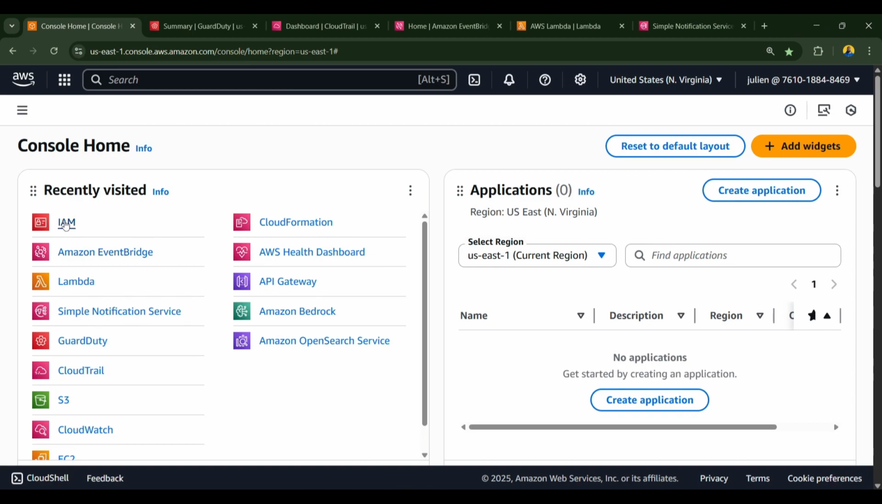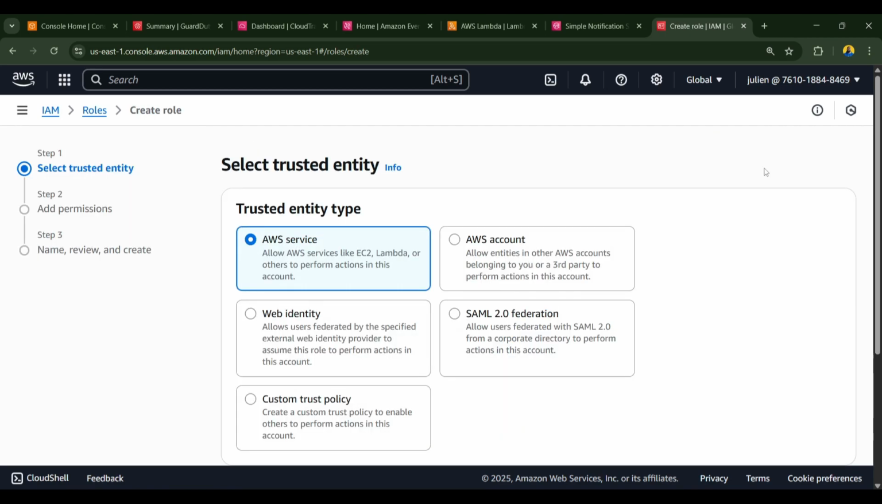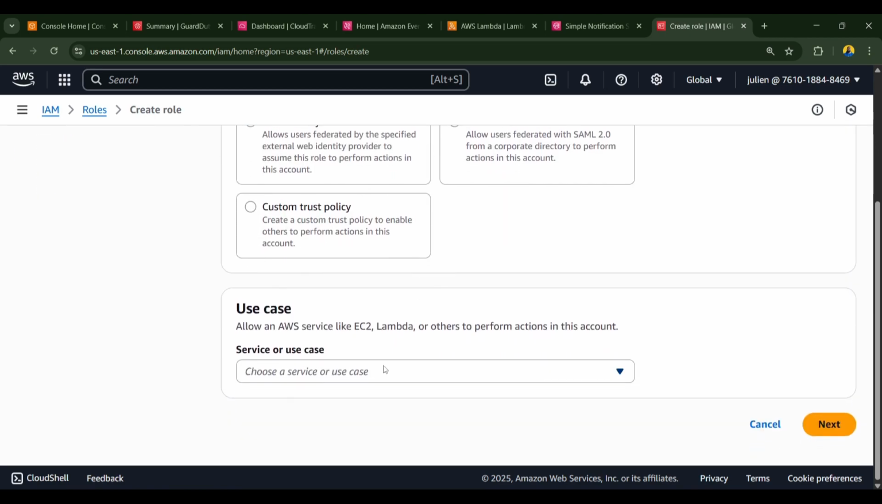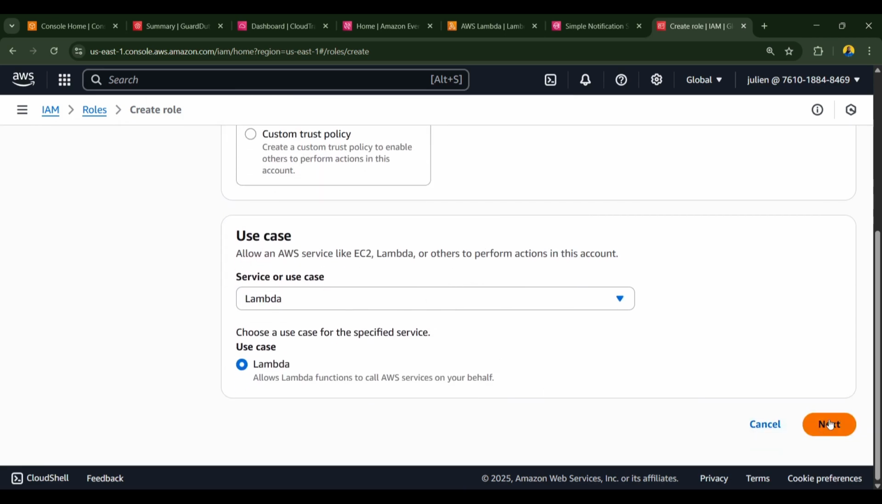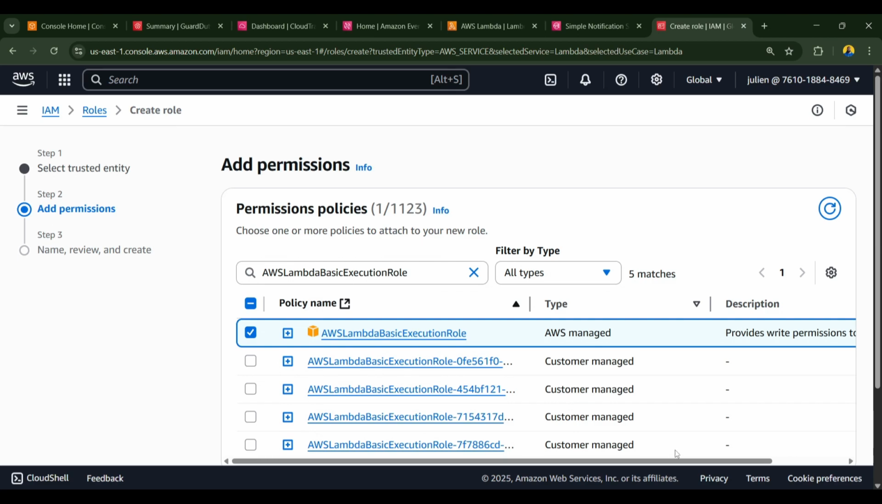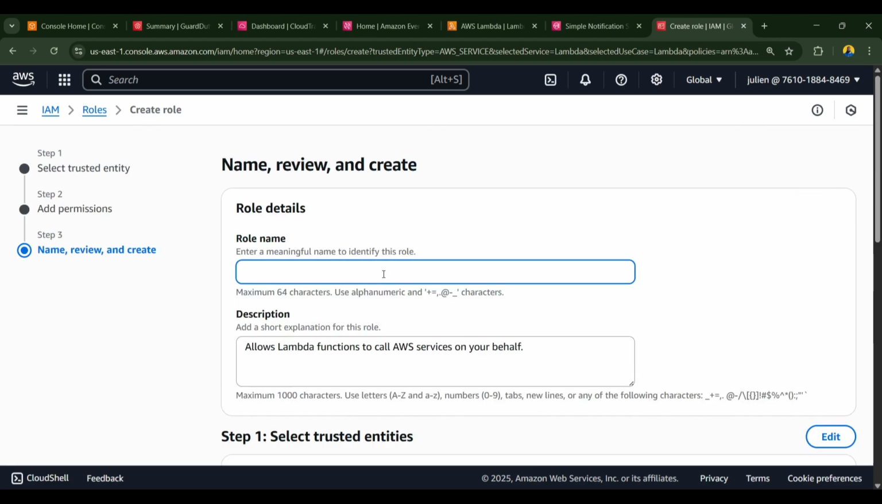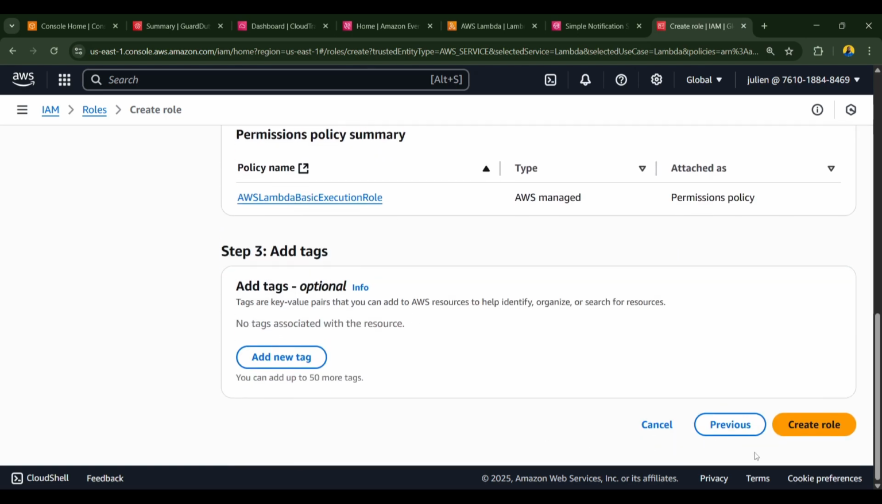Before we create the Lambda function, we need to create an IAM role for that function. So go to the IAM console, then click on Roles, then click Create role. For trusted entity type, select AWS service. For use case, choose Lambda, then click Next. Here we're going to search for some policies. Search for AWSLambdaBasicExecutionRole. This allows our function to write logs to CloudWatch, which is essential for debugging. Now I'm going to name this role something like GuardDuty Lambda role. Click Create.